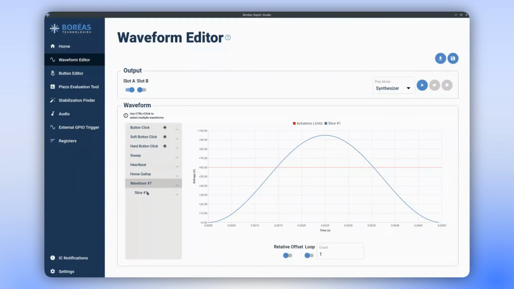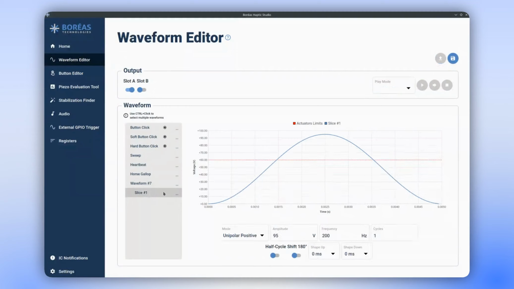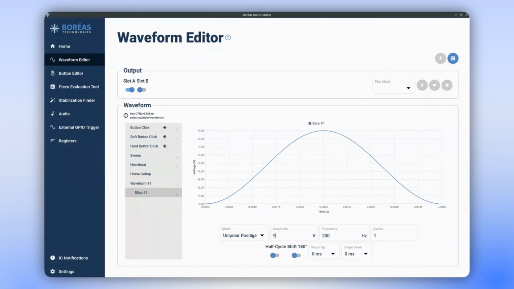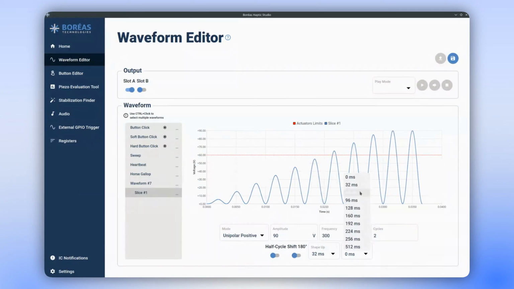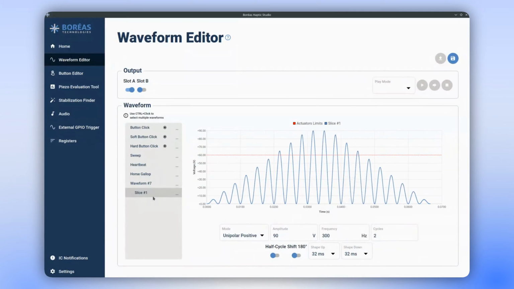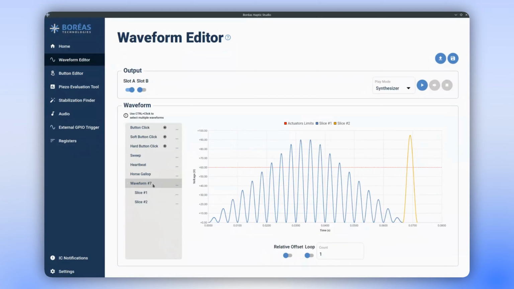A waveform is made up of 1 or more slices. By clicking on a slice, you'll see a variety of options. You can select the mode: bipolar, positive, or negative. You can adjust the amplitude, frequency, and number of cycles. You can also add only a half cycle, shift the waveform by 180 degrees, and add a shape up or shape down waveform. Adding another slice combines 2 slices into the same waveform.